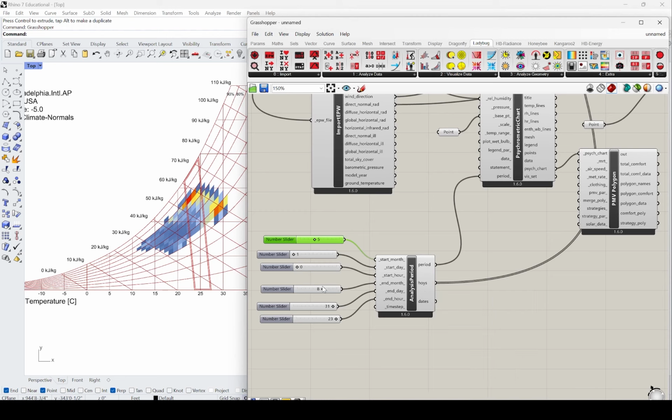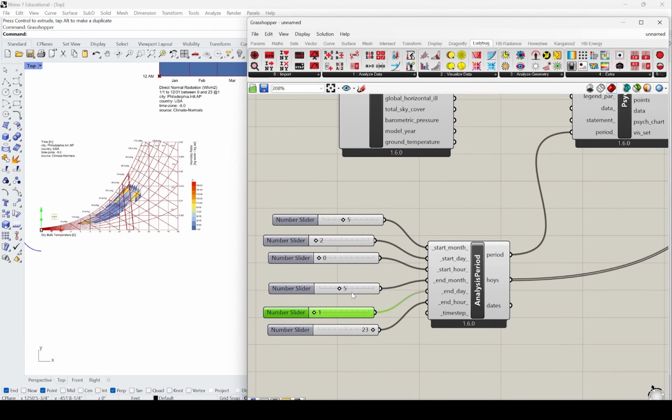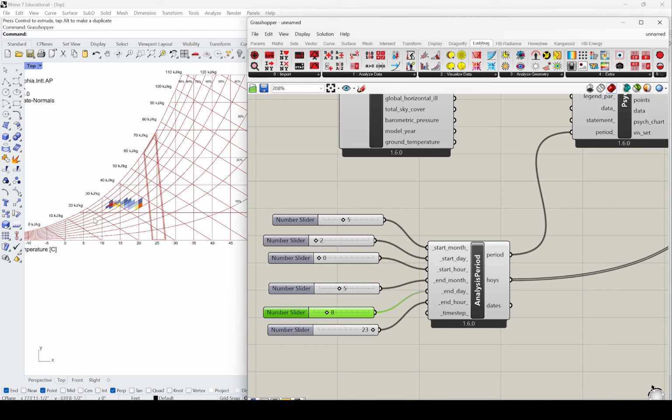I could look at just five, I could look at just that day. 5, 1. So now you can see that on May 1st, nothing falls inside of the comfort zone, I'm at 0. I probably circled around on myself. So you can look at every day, you can look at whatever. I'll show you one more thing and then we'll be done.